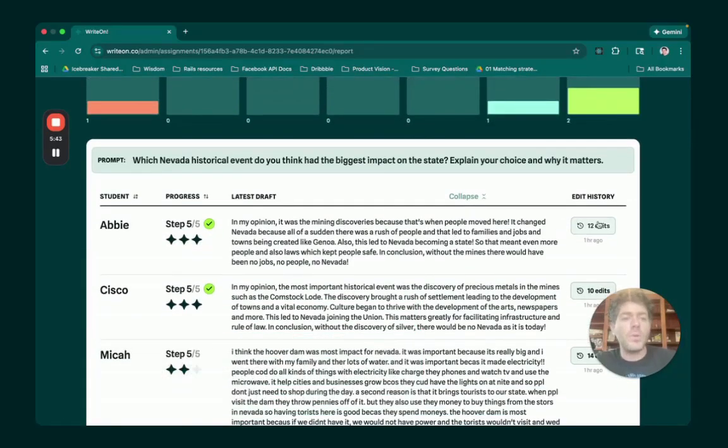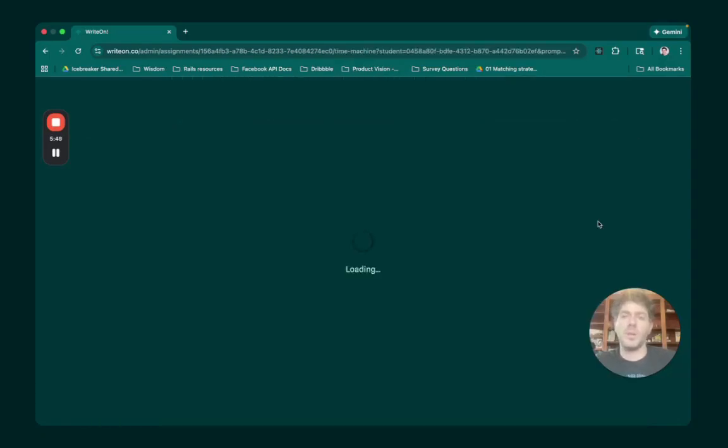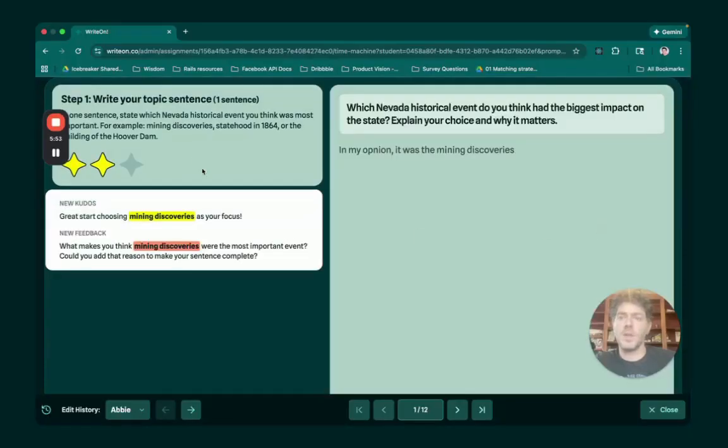You can also view every draft that they've submitted. So for example, let's look at Abby. We're going to open the, called the time machine. And you can see, so for example, Abby's first draft on her first step, which was to write her topic sentence. In my opinion, it was the mining discovery. Great start choosing mining discoveries, but what makes you think mining discoveries are the most important?